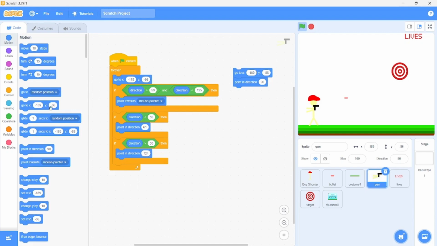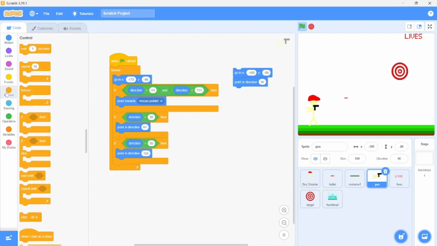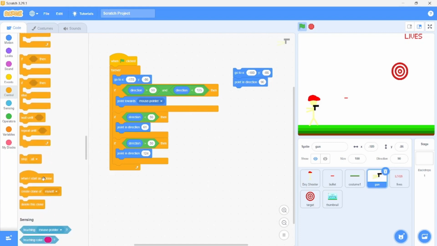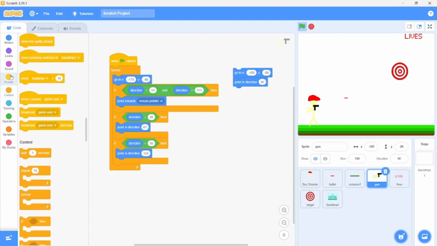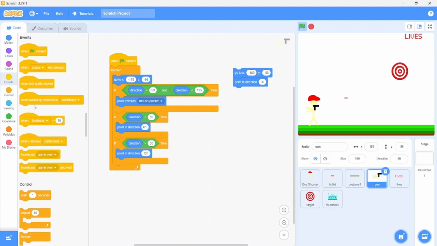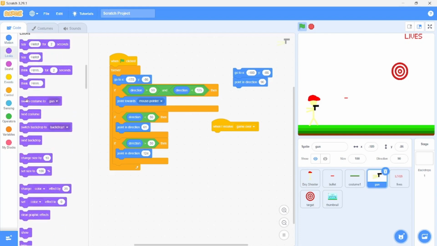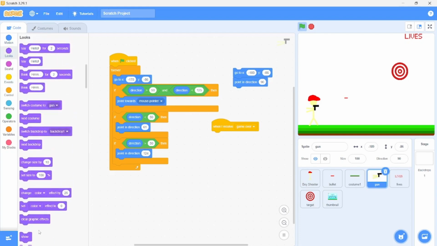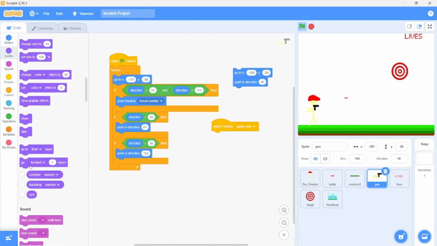Now we just need to do one more thing, that is when I receive game over. Okay, so this you will find easily. Just go in the blocks. When I start, here it is available, and just go in events. You have this option of when I receive game over. This time the block will be hidden, so just set it as hide. Okay, so the hide block is available here, and we are done with our gun as well. Okay, so we are done with the coding of our gun.